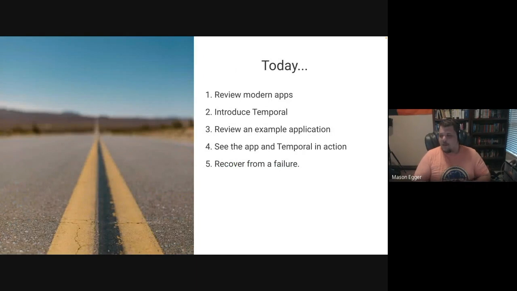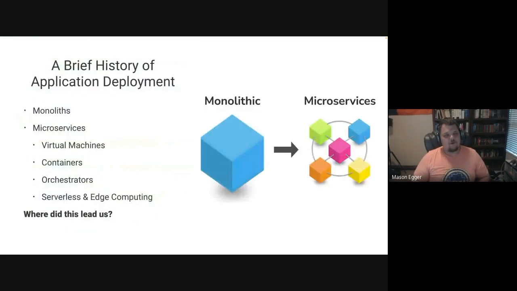So today, we're going to talk about applications and how we got where we're at, and what I think the future holds for the development of modern applications. So we're going to review modern applications. We're going to talk about where we started, how we got here. I'm going to introduce you to Temporal, which is a durable execution framework. We're going to review an example Temporal application. We're going to see it in action. We're going to play around with it a little bit, and we're going to watch it recover from a failure. So that's a high-level overview of where we're going today.